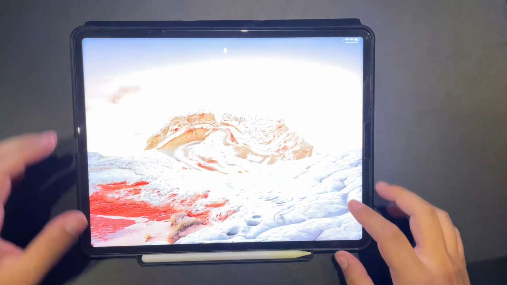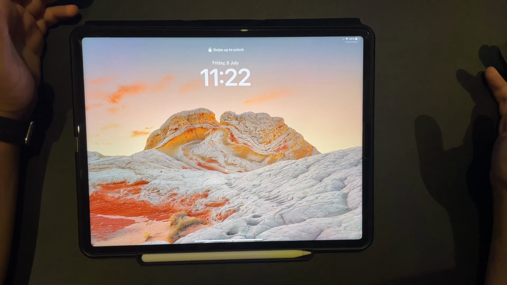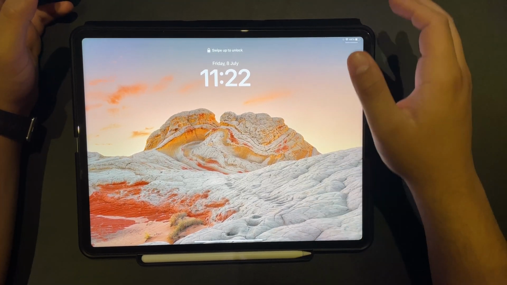iPadOS 16 has just dropped, and it has brought so many great features with it, and it has brought the iPad to a new level. So now let me just show you here on my iPad the new features that iPadOS 16 has brought.